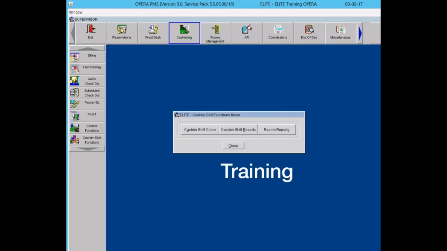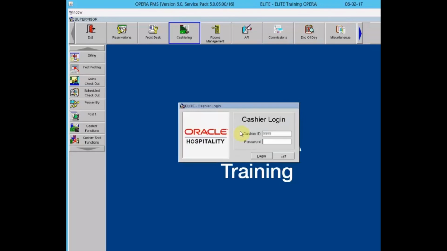Okay, so the cashier shift close button, this is where the user ultimately goes and closes their cashier. Here they are able to review their postings for the day, see how much in cash and checks should make up their shift drop, and close their cashier to get their end of shift paperwork. The button for cashier shift reports.